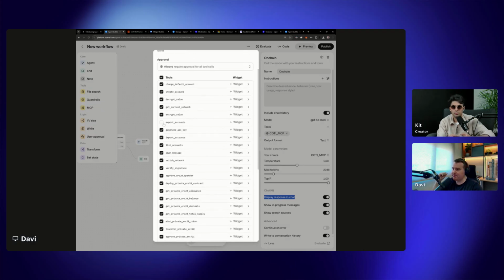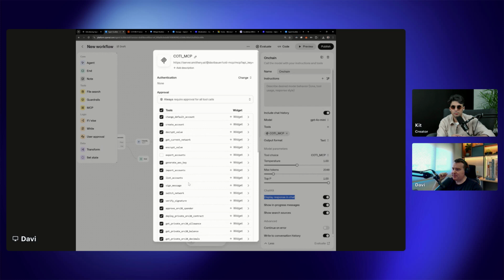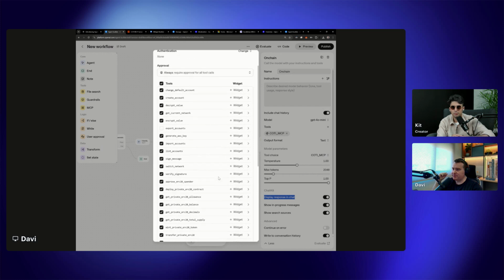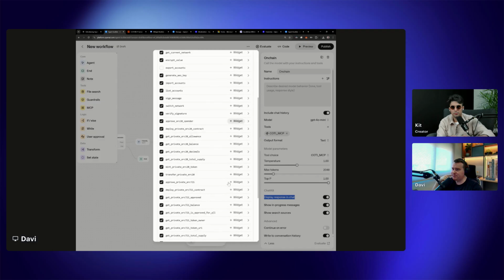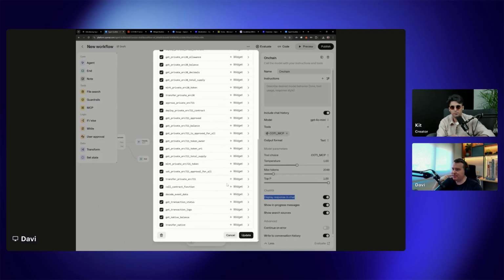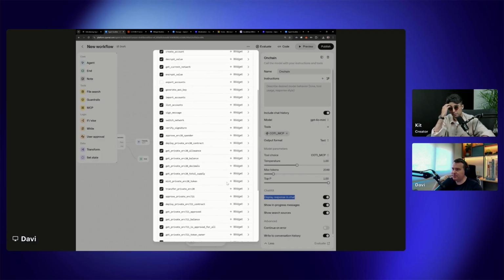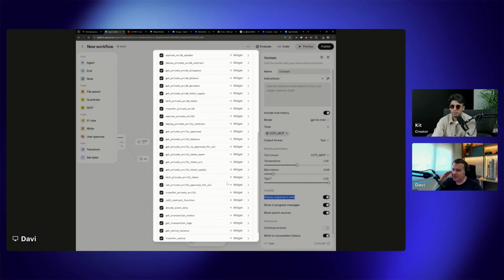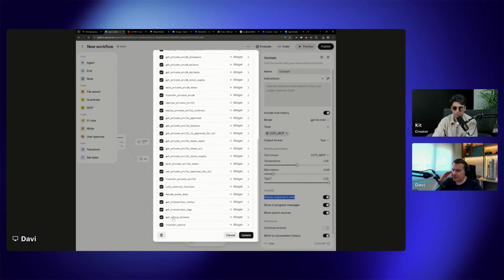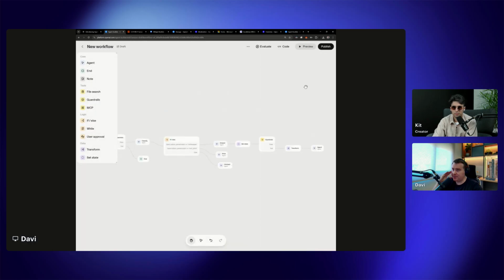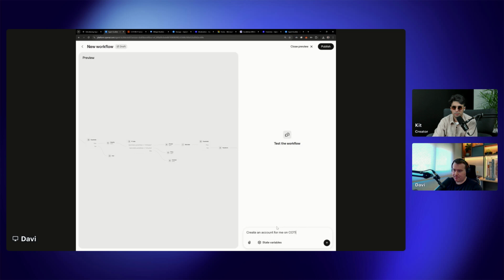So I can just remove it from the available tools. And as you can see here, I can specify a widget depending on the tool. I can also specify a widget for that. Okay, let me remove these dangerous tools. Okay, get native, transfer native, the code. Okay, let's update it and let's try again.